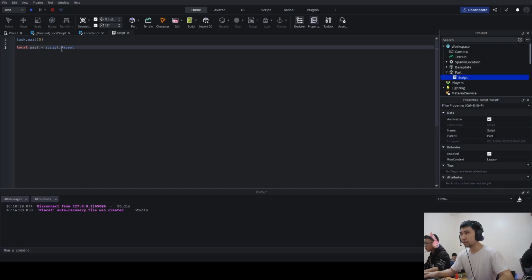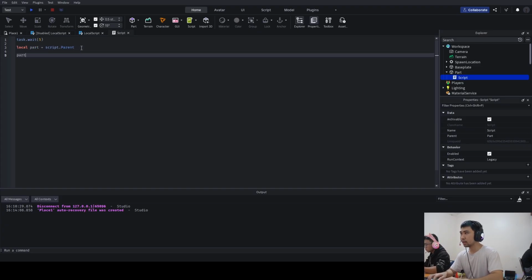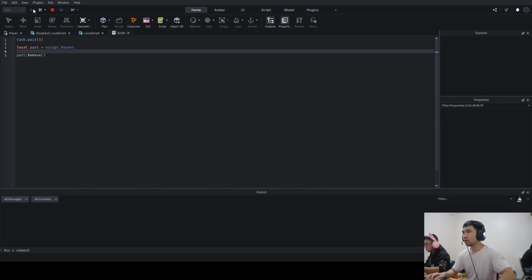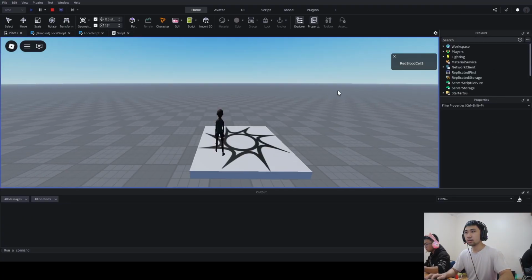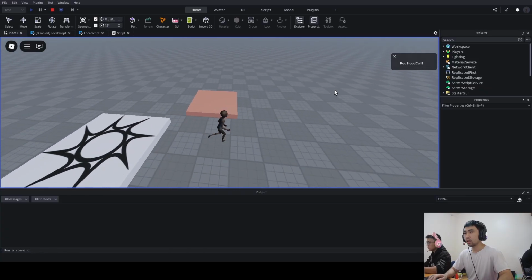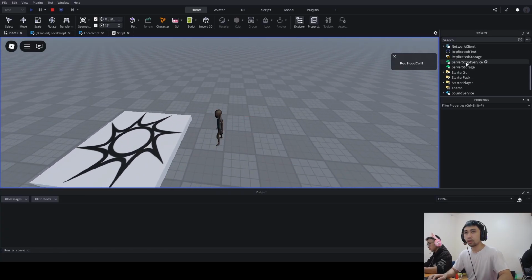But the important part is now we look at this part, we want to remove it. So let's say part dot remove, right? Or remove like this. Wait, do I? Oh, we use this. Okay, part dot remove. Okay. Now we can see that there is this part, and after 5 seconds, it will be gone. Right? Now it's gone. Now you cannot see the part anymore.